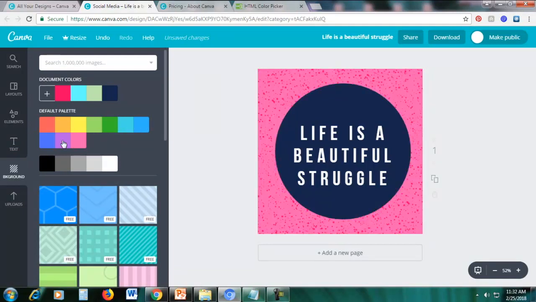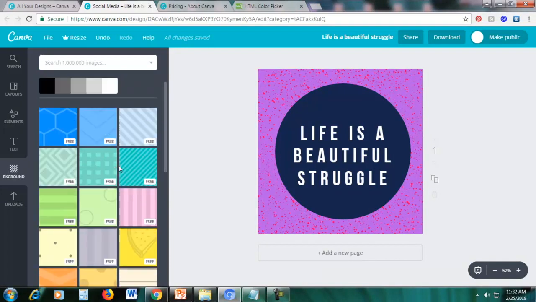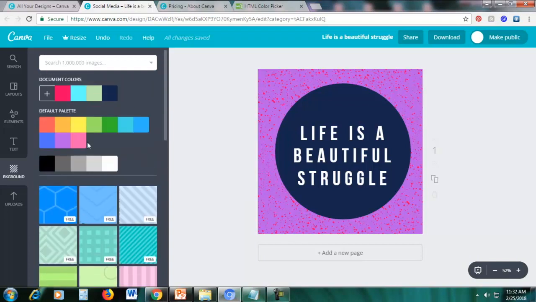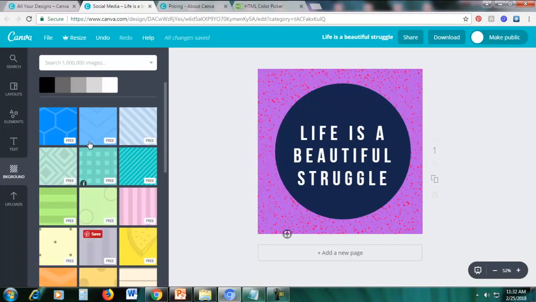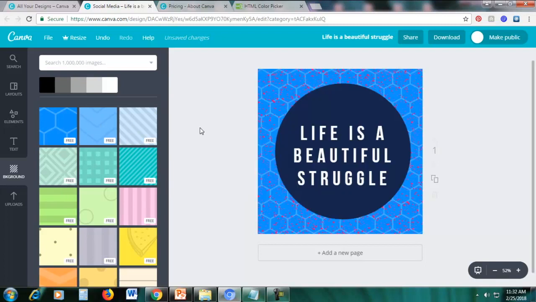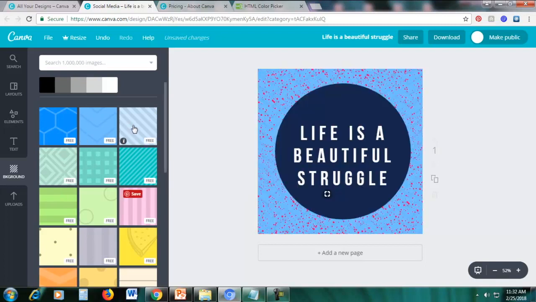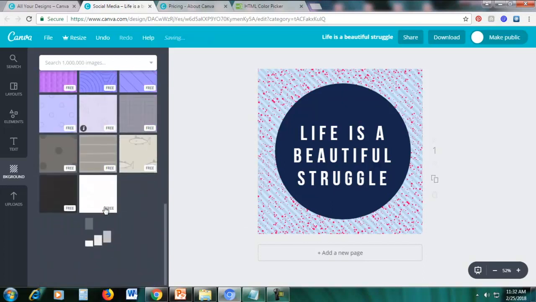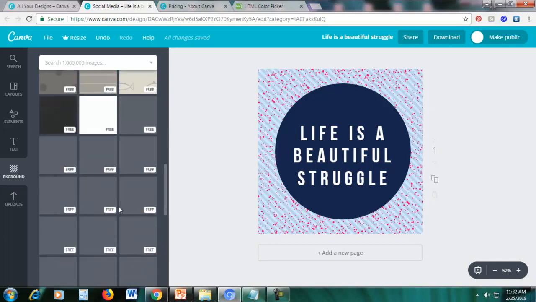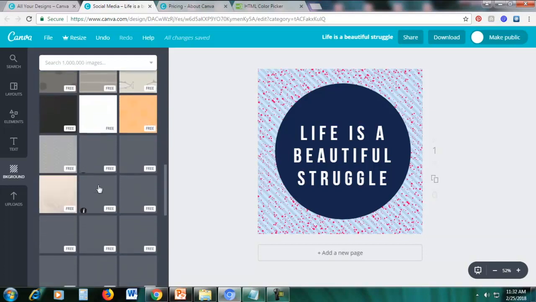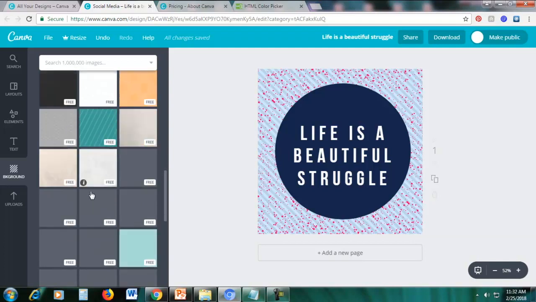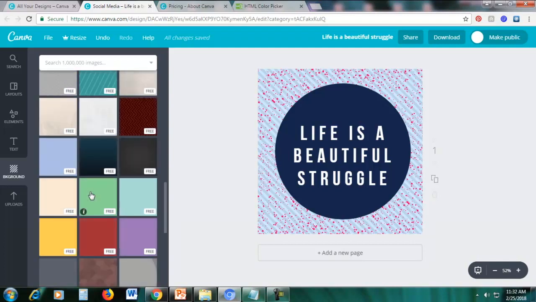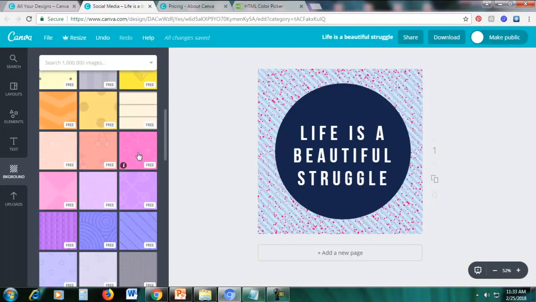There are different background colors. You can also scroll down and you can see that there are different background designs, not just a plain color. Just click here. See, you can choose different background designs. Just scroll down. These are all free. There are many different gradient designs available, if you don't like the plain color. For example, this pink one.